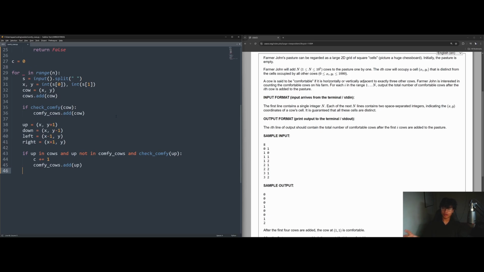What else? Well, we also have to check. Let's say the cow's already comfortable, or it's already in comfy cows, but it's not comfortable anymore after this new addition. Well, let's try that. So we're also gonna do if up. Well, what do we do here? Well, if up is in comfy cows, right? And if it's already in comfy cows and if it's not comfortable, so if comfy up, then we're gonna have to actually remove it from the number of comfy cows, right? So remove.